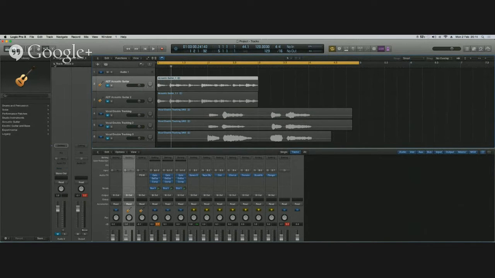Now, let me just get my tools up here, just so I can show you what's going on. So let's just solo this one first, just show you what the original track is like. Make sure we're at our defaults, and we are. Good.